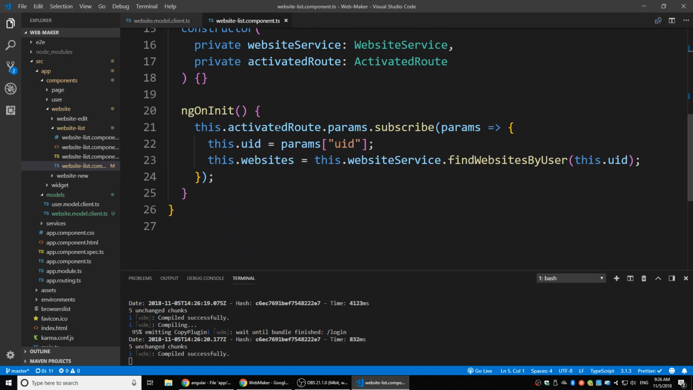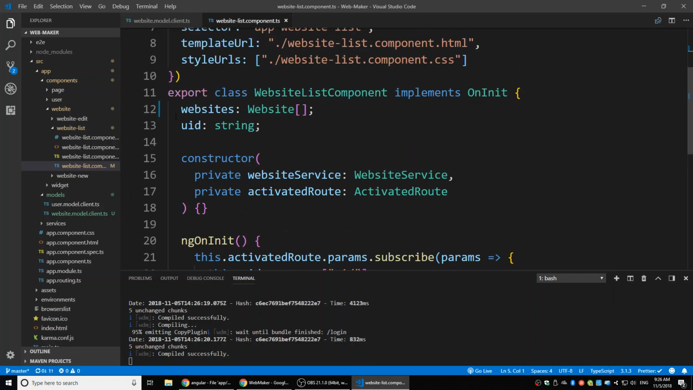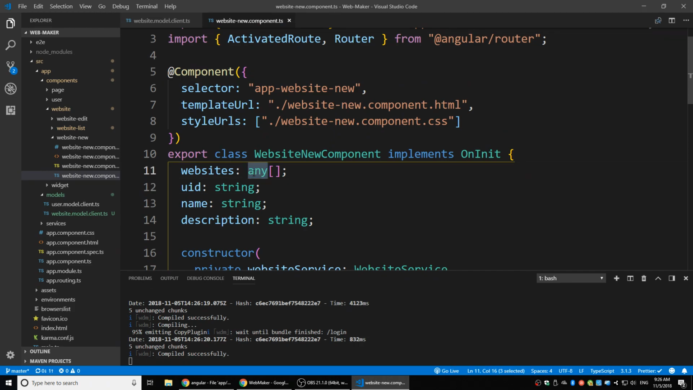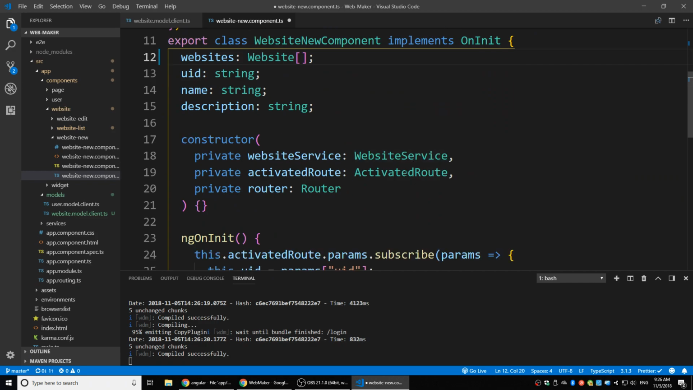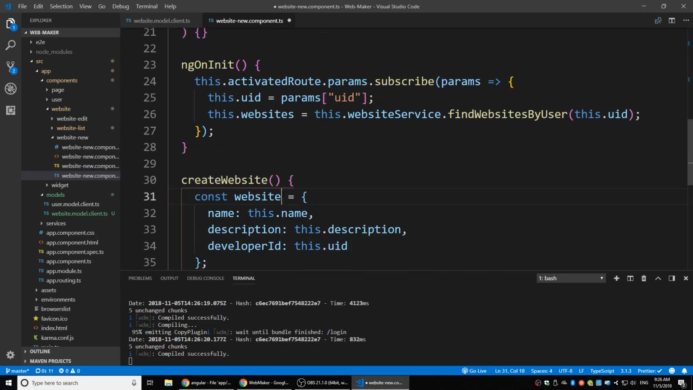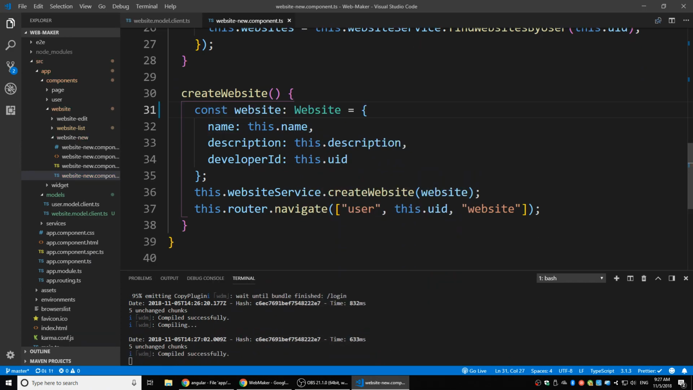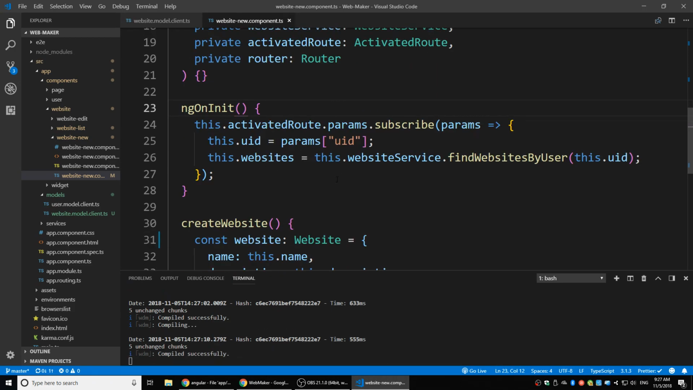Let's keep going. I think that's it for this page. Yeah, that's the only thing we need. And let's go to the website new. In here, in websites, yeah, it's going to be the array of websites. Here is a website. It's the type of that. It should be a website. Every time we create a variable, you want to check it. Every time your function takes some parameter, you want to check it. This time that's it.